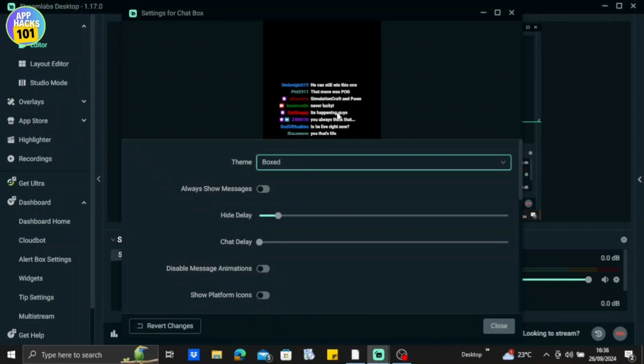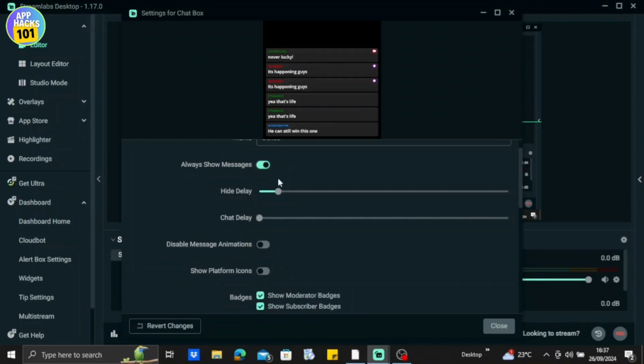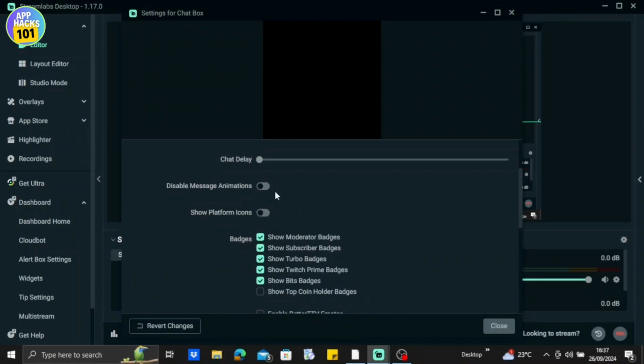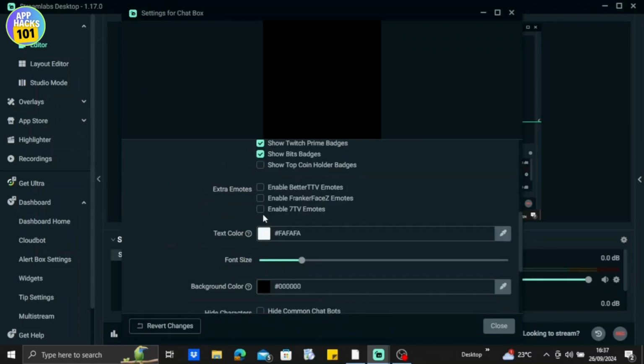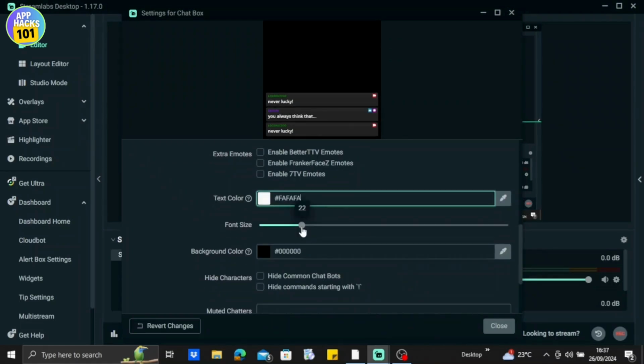After choosing the options, what you can do is enable the option called always show messages, and you get this option of hide delay. You may set it accordingly, and you can see many other options. You may customize it accordingly, like changing the text color, font size, background color, or whatever, and then tap on done.